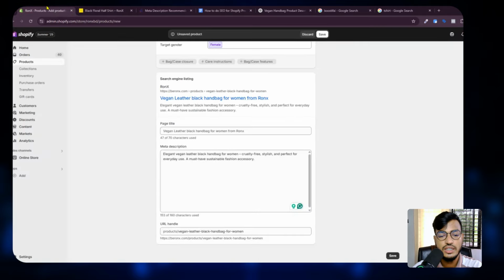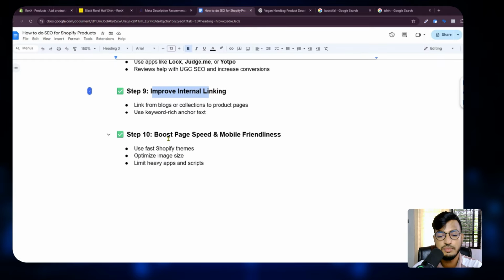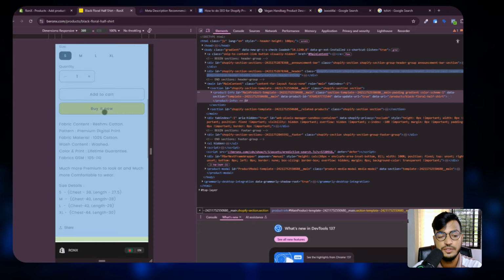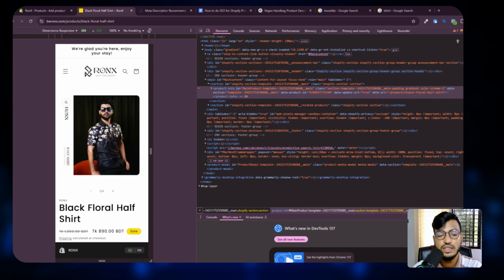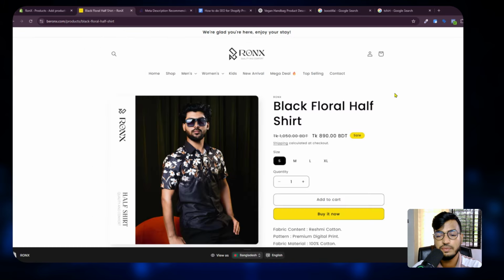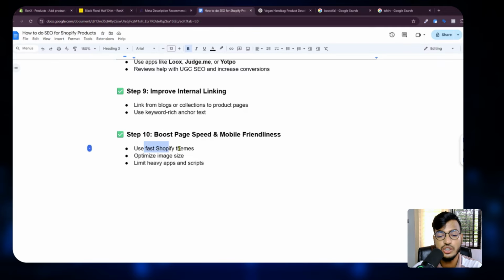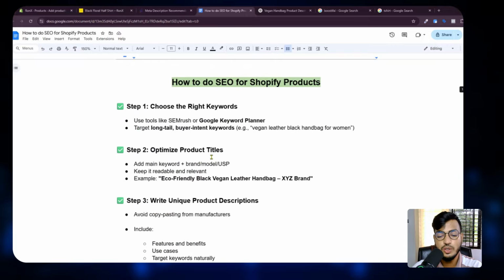Okay, now you can see here is boost page speed and mobile friendliness. If I show you my website, you can see here is my mobile friendly website. You can see all the information is showing correctly, and you can see my page speed is very good. If I show you by reloading this page, you can see it is reloading in under 5 seconds, just 1 to 2 seconds it is taking to load. Can you see that? So you can use some apps, fast Shopify themes, optimize images, limit heavy apps and scripts. Okay, so these are the full processes for doing Shopify product SEO.